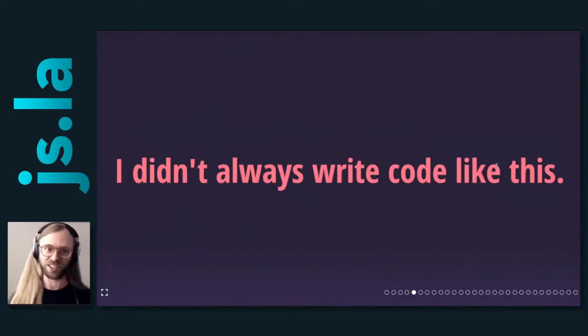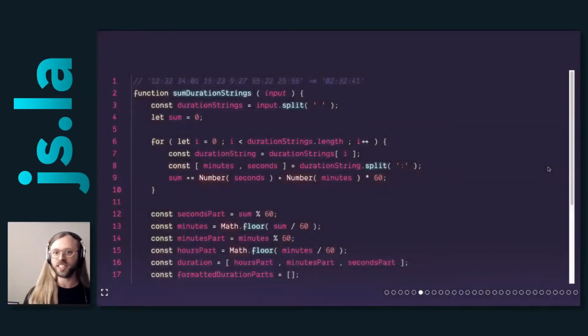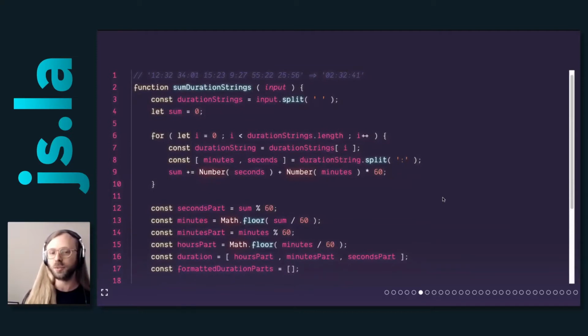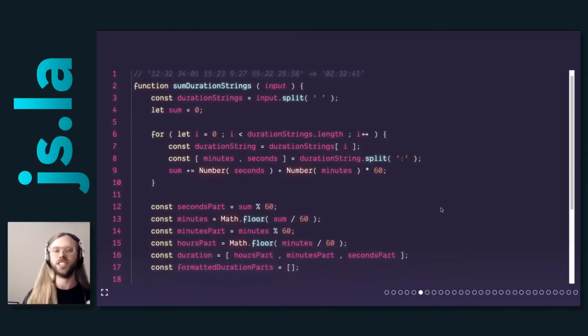I didn't always code like this. When I started, I might have written something like this. This function actually accomplishes the exact same task as the original, but instead it's just one big function for the entire implementation. One problem, one function.